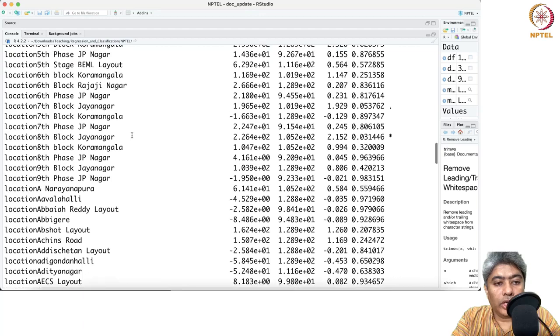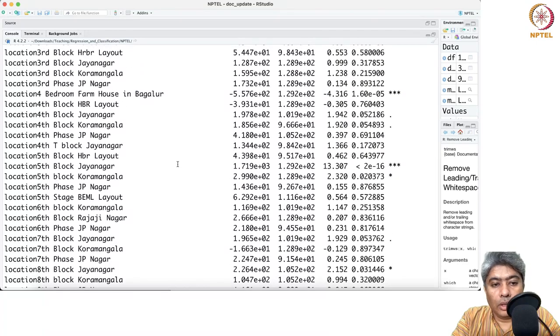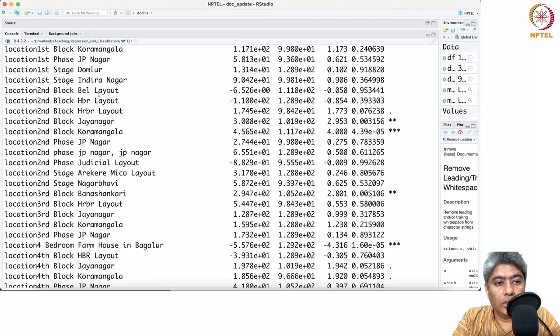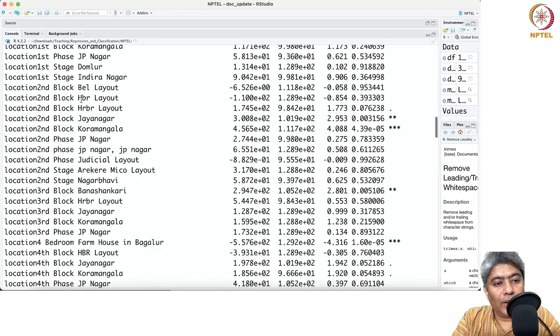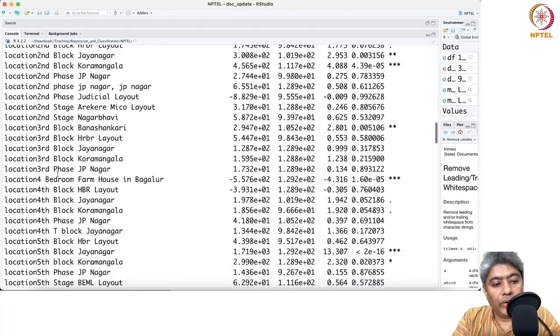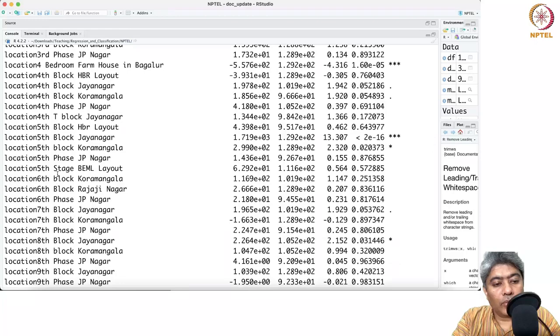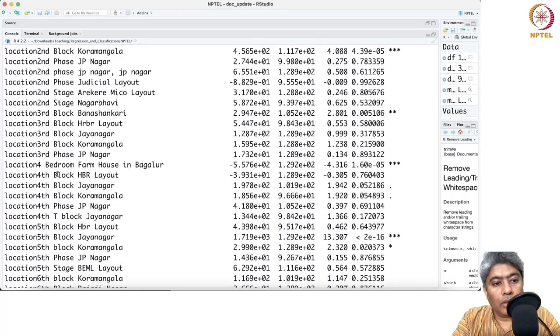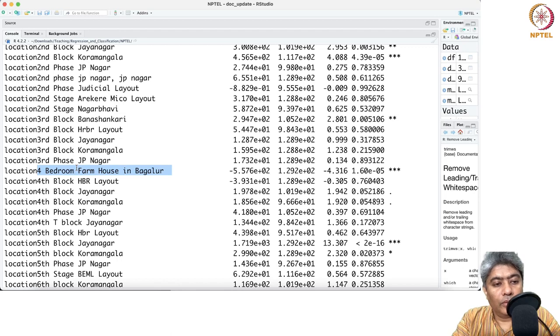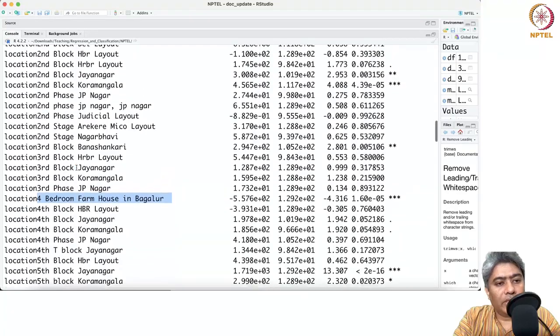Eighth block Jayanagar, fifth block Jayanagar, 4-bedroom house in Bangalore. Okay, then these are some of the locations that still have the bedroom things: 7th block, 6th block, this 4-bedroom farmhouse in Bangalore. Okay, they have put the bedroom information in the location, which is not right. Second stage arithmetic.